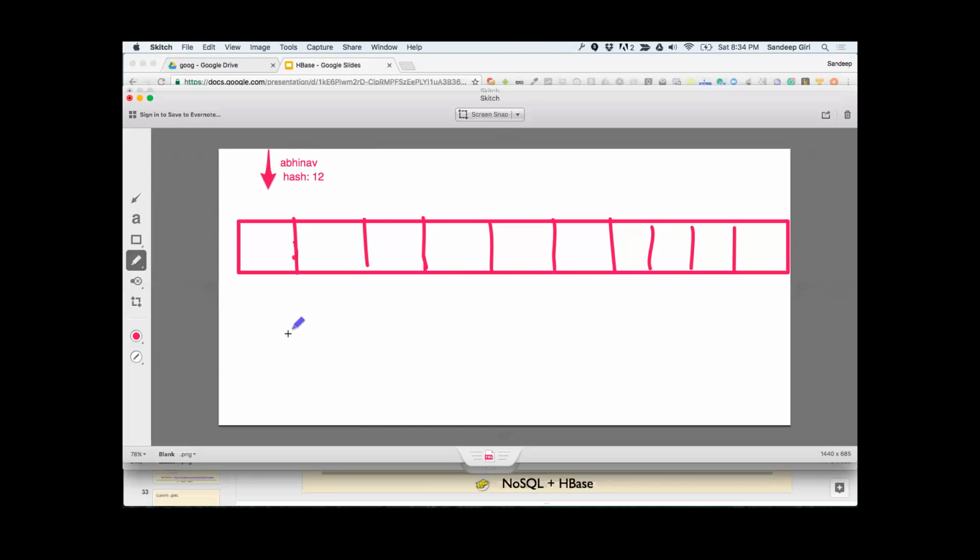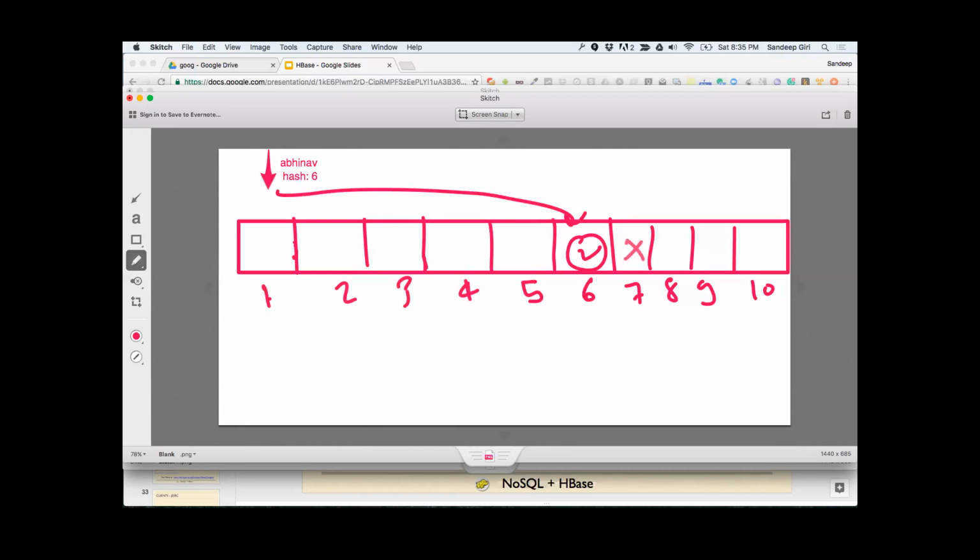Now here, let's say this one is 1, this is 2, 3, 4, 5, 6, 7, 8, 9, 10, and similarly there'll be more. Just for the argument's sake, I'll make it 6. The hash code of Abhinav came out to be 6. So we would directly jump here and check whether the value is 0 or false. This array is kept in memory.